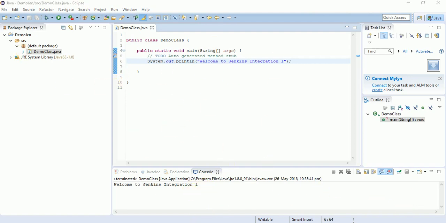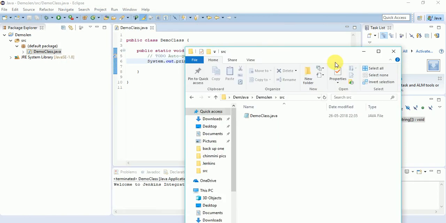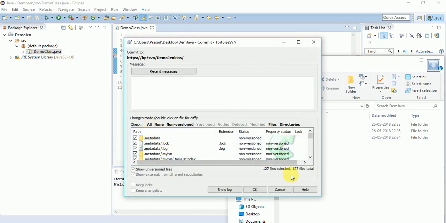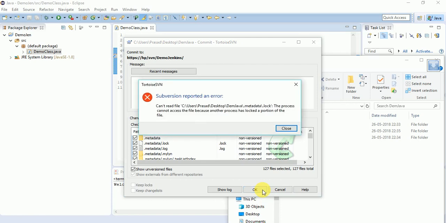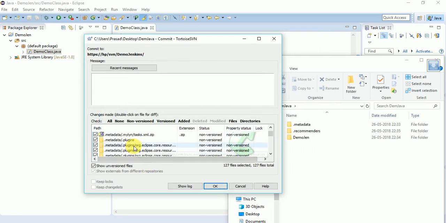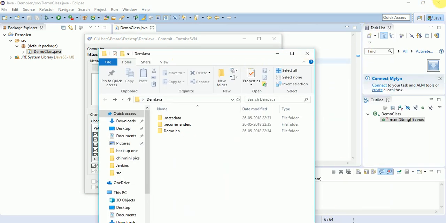Now go to the local folder. Here we have the demo class. Now what we have to do is check this in. Do SVN commit, select all, click OK. It shows an error. I think some file is being kept open. Let me close this.